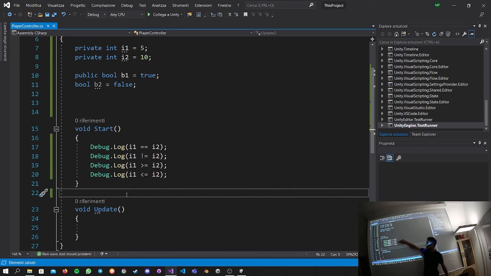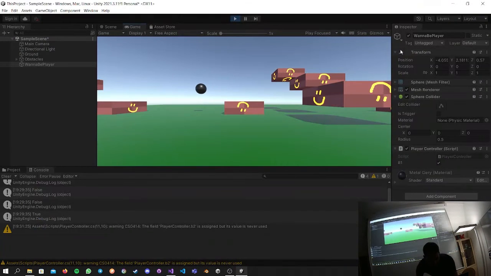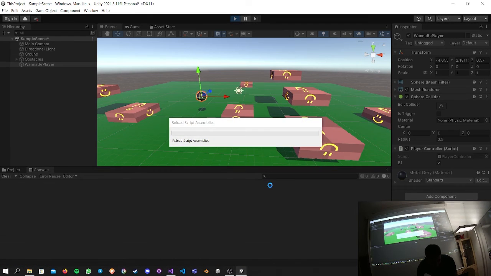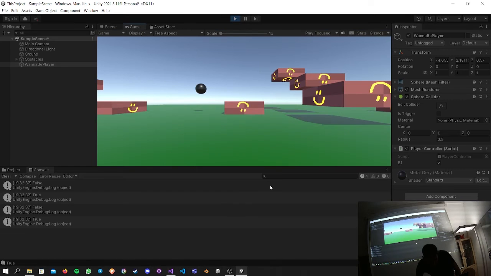No, try. Try to guess. What do you think this means, this symbol here? No? It means not equal. This is equal. This is not equal, which I'm asking, is I1 different from I2? And these ones are bigger or equal, smaller or equal. So what are going to be the four answers? False. Come on. Say it out loud. True? False, true, false, true. Like we expected, no?